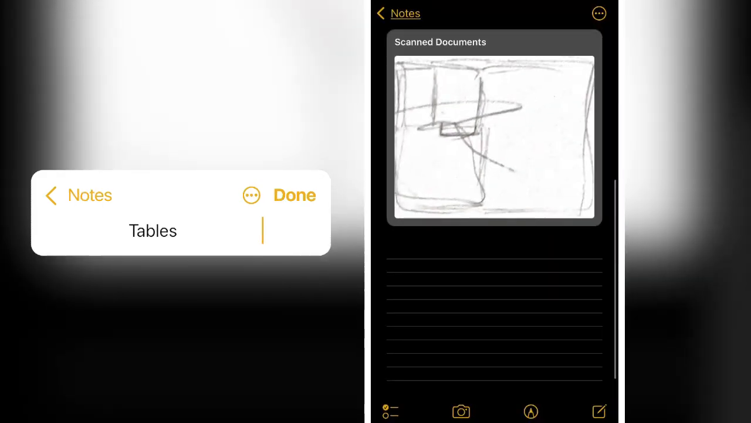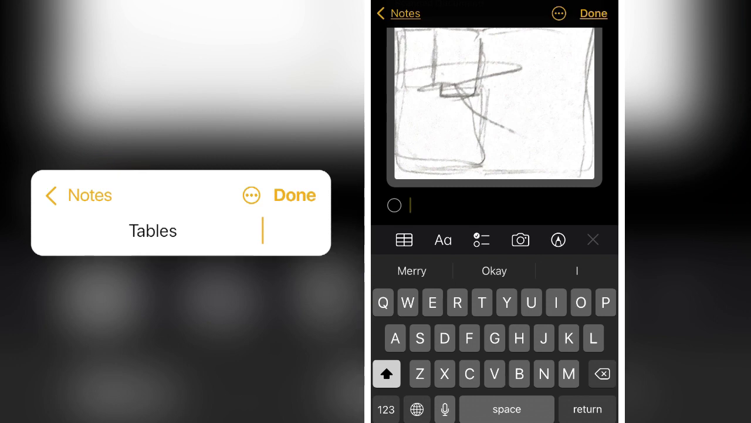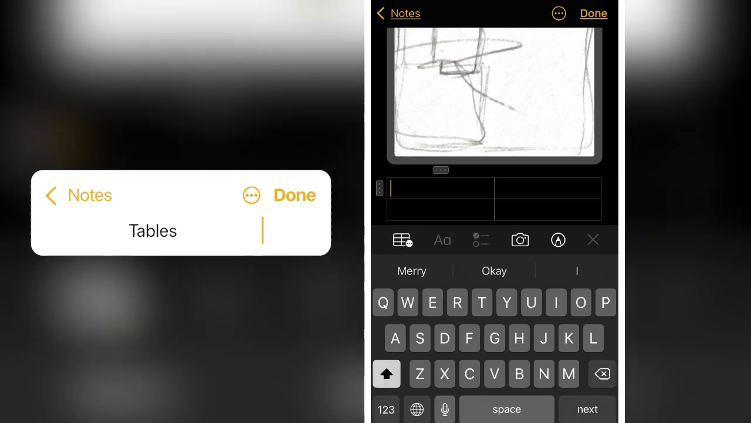So next feature, tables. Yeah, you can create tables like everything else. Here, if you click the dots, you can find these tables.